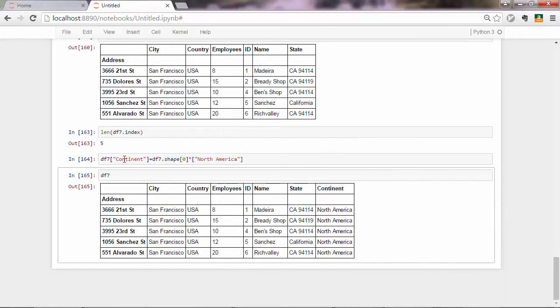And note that this is actually an in-place operation. So that will update your data frame. And now that was about adding a new column, and how about modifying a column?